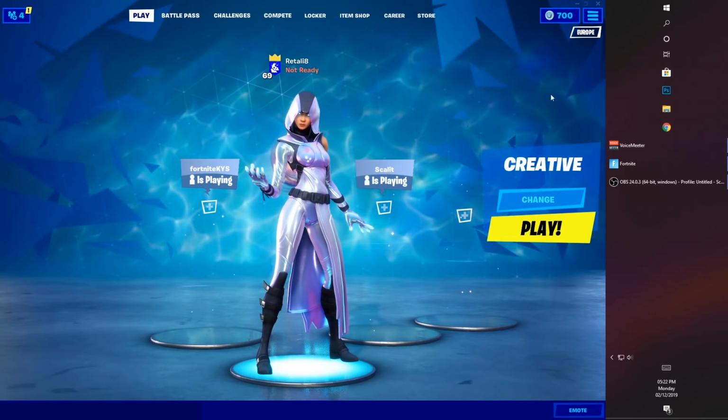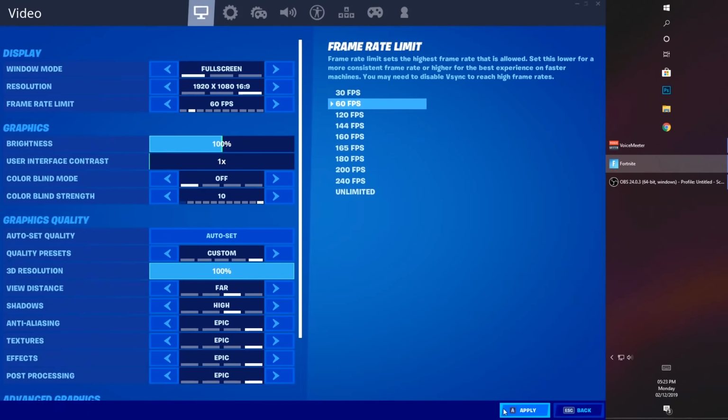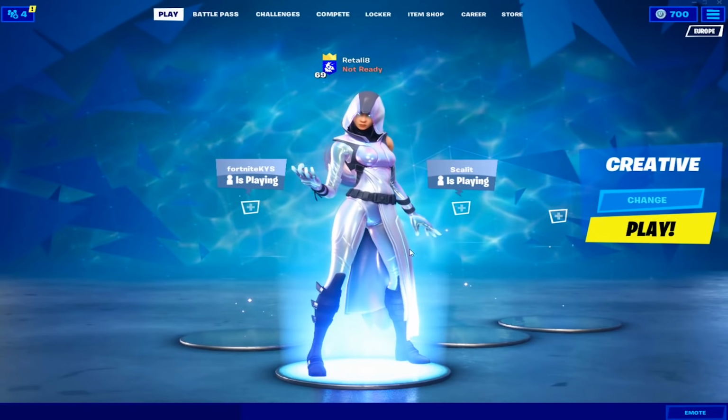But once you've got it in the right position like this, all you're going to do is go back to the settings, and we're going to change it from windowed mode back to full screen. Now you're going to see when we press apply, it's going to look like this, and we're going to press accept. Now you're going to see once we go back to the lobby, it is actually stretched.